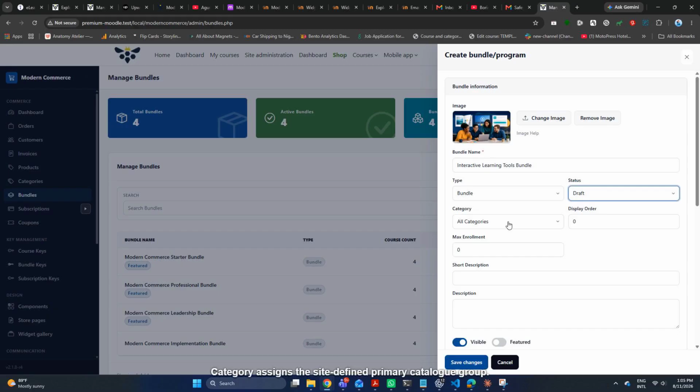Category assigns the site-defined primary catalog group. All categories leaves the bundle without a primary category. Demo courses is the current group for course examples. Demo bundles is the current group for bundle examples. Select Demo bundles.